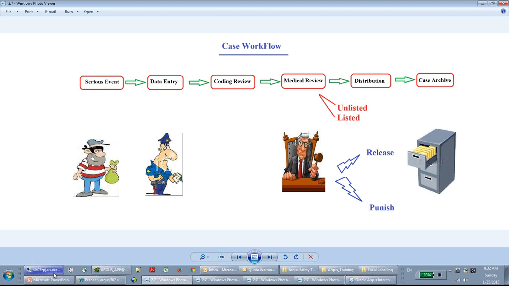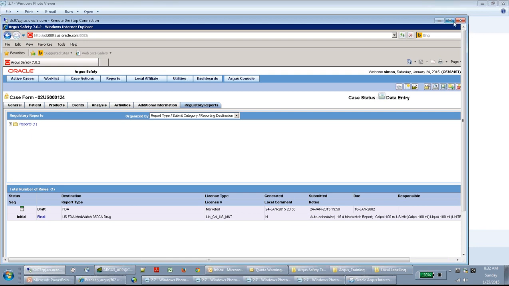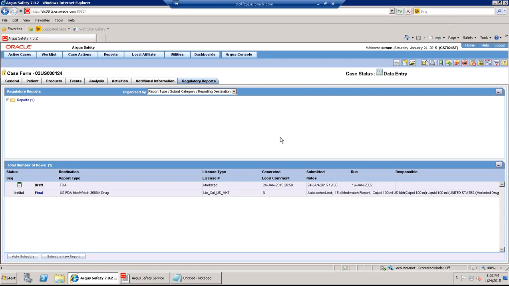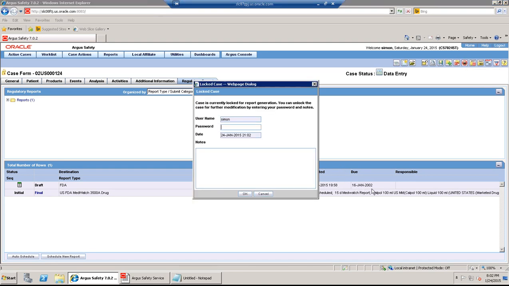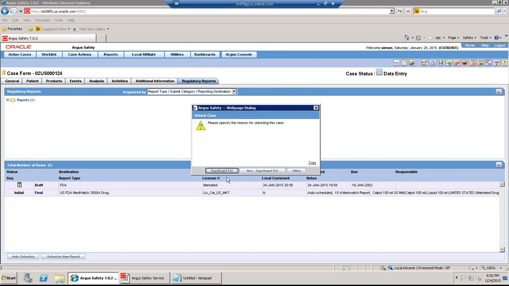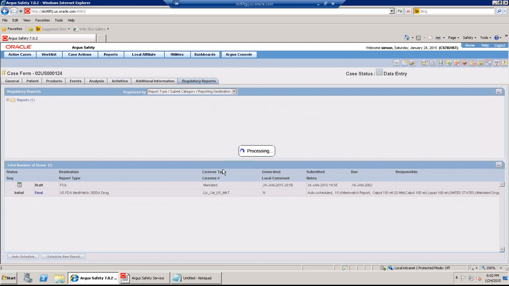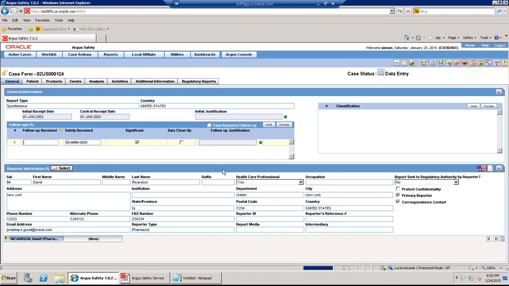Yeah. So let us go back to our case. Okay. So we have created a case number 124. Now, later, we have reported the event on 16th of January 2002. Case unlocked. A significant information has been received. So let me check significant. When was it received? It was received on 1st of February 2002.